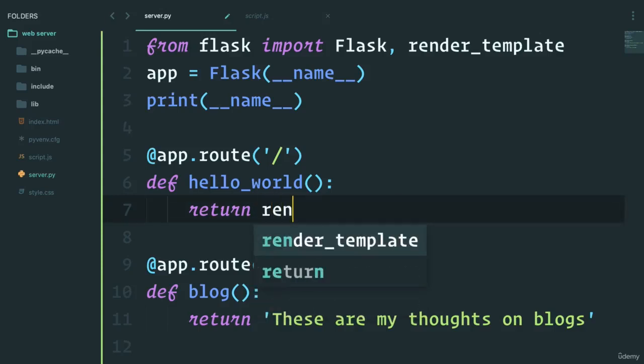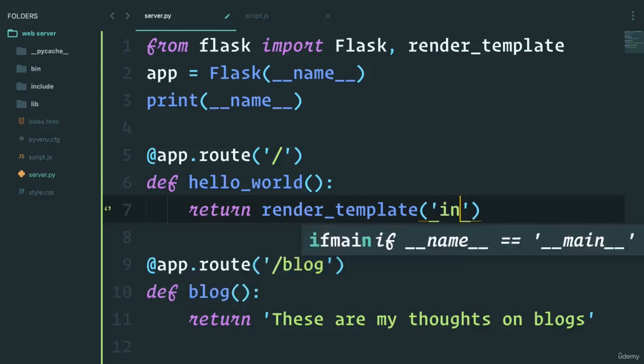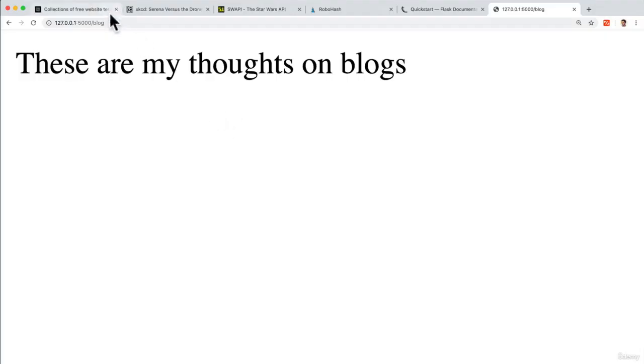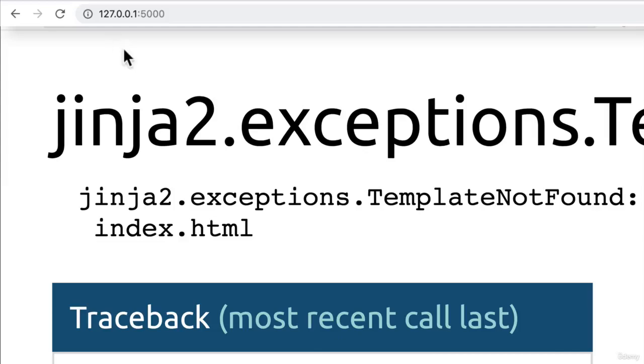Instead, it's going to run the render template function that comes with Flask. And in here, we give it the HTML file that we have. So we can give it a route, in our case, because it's in the same folder as the server file, we can just do index.html. If I run this, let's see if this works. If I go back to my home route, I get an error.